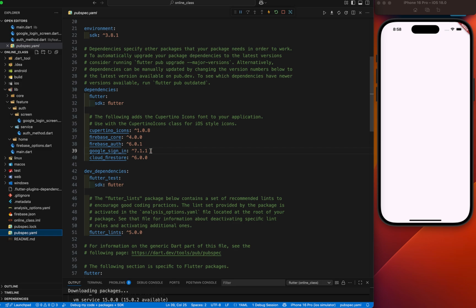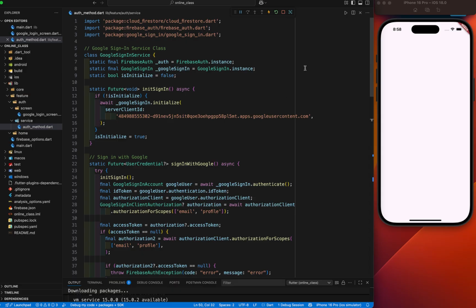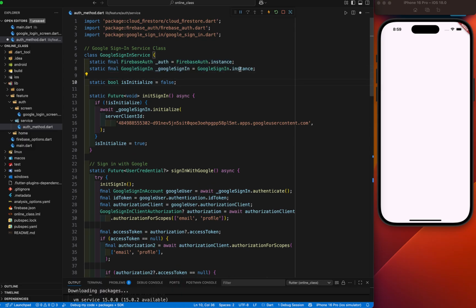I'm going to use the latest version 7.1.1, which is currently available at the time of the video shoot, which is 15 August. Everyone knows that. First we need to create the service class for Google Sign-In, and next we'll create the instances for Firebase Authentication and Google Sign-In. It will be clear. Next, we set Google Sign-In initialized to false, currently not, and I'll create the initializeSignIn method here.